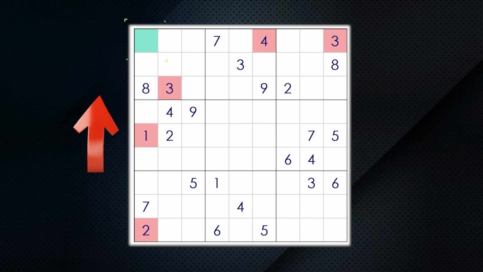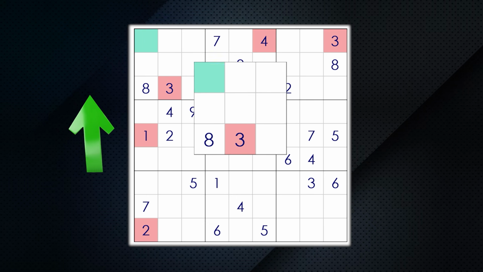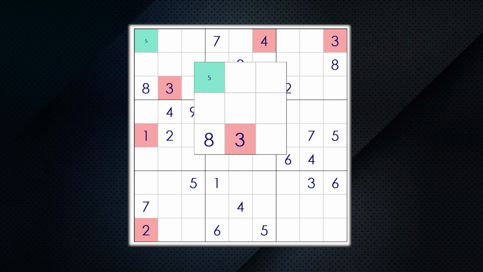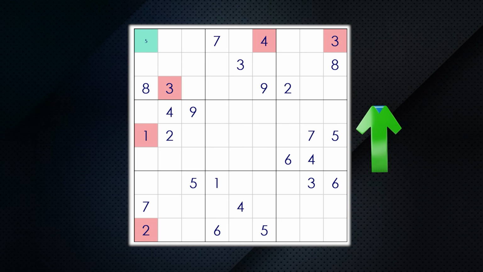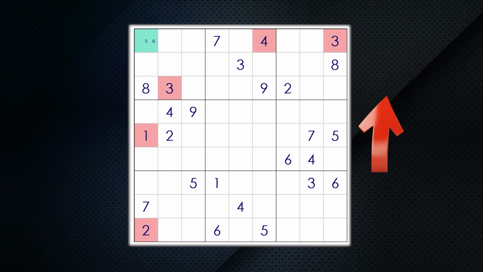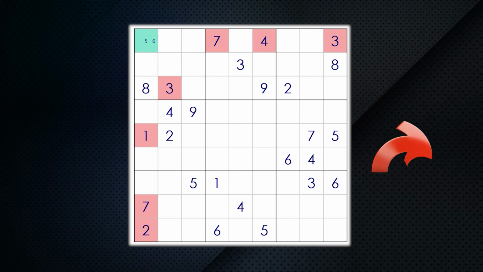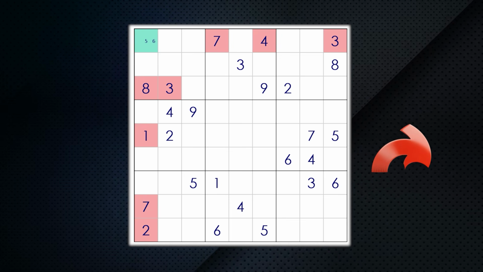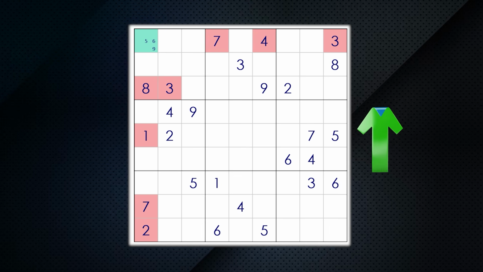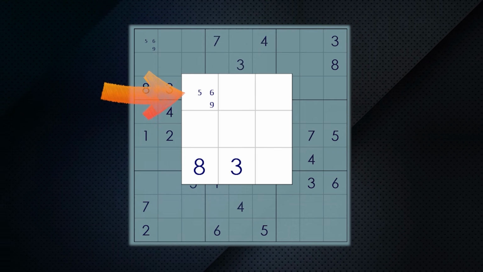Can a 5 go? And yes, in this case, there's nothing stopping a 5 from going in. So let's write a little 5 with a pencil like this and we continue. Can the 6 go? Yes, nothing's stopping us. So we're going to write it like this. Can the 7 go? No, because it's in the row and in the column. Can the 8 go? No, because it's in the box and in the column. And finally, can the 9 go? Yes, so we'll write that 9 too. So we have the numbers 5, 6, and 9 in the first cell.